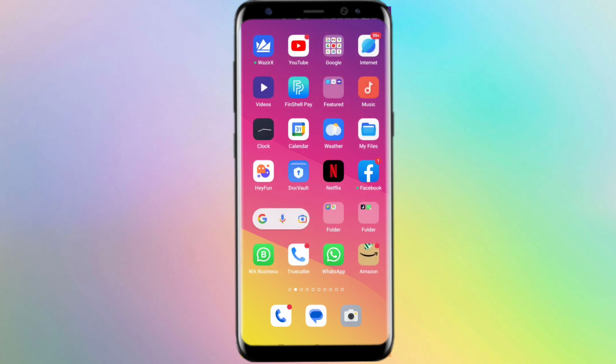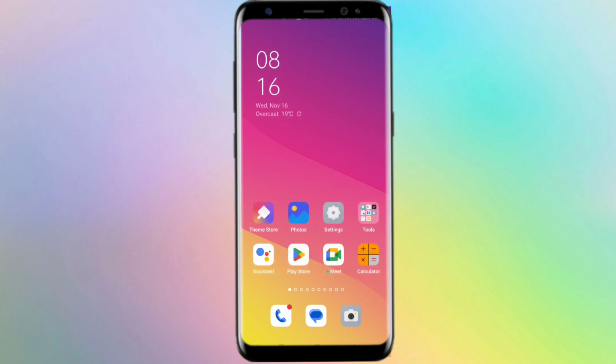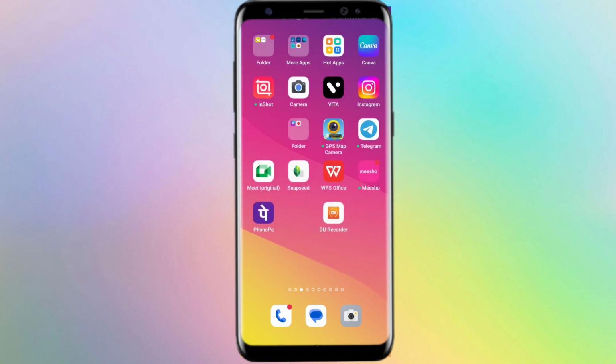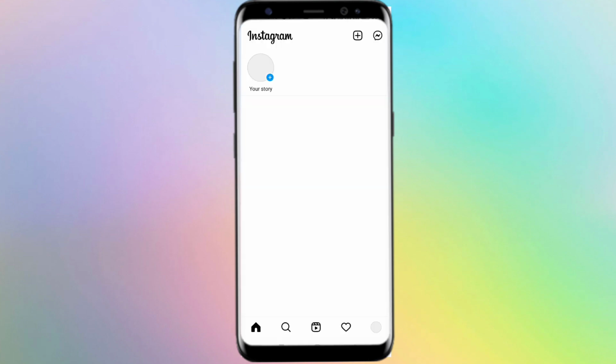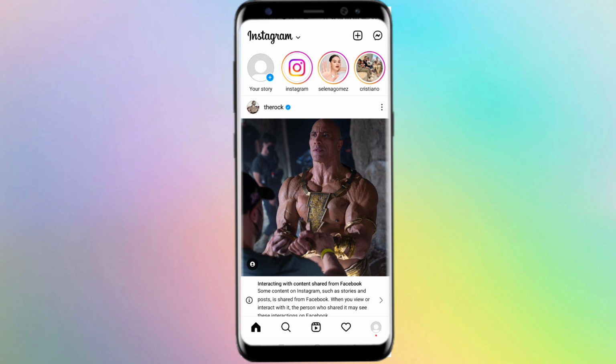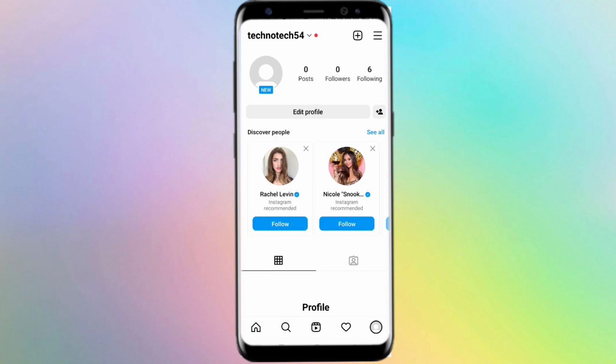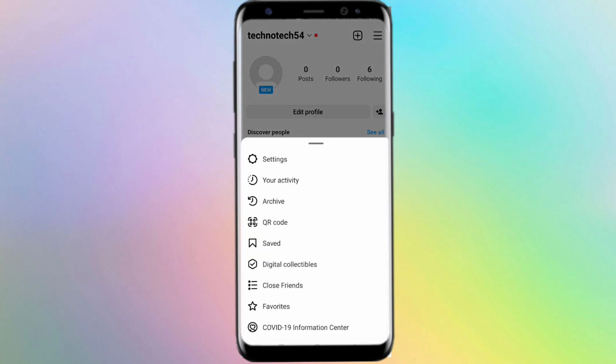So guys, first of all, you need to make sure that you have updated the Instagram app from Google Play Store or App Store. And let me just get inside my official Instagram account. Here, you have to click on the profile icon on the bottom right corner, and this type of interface will pop up. On the top right corner there are three lines, you can see. Just tap on it, and then click on settings.